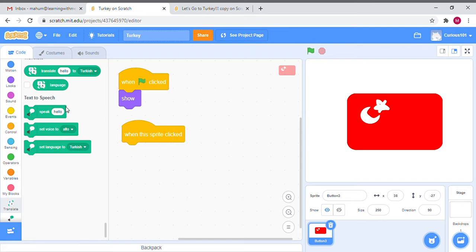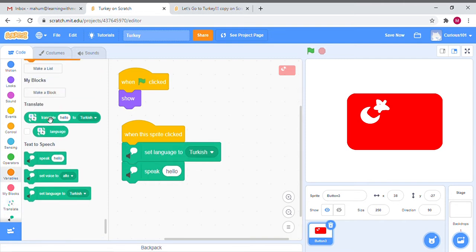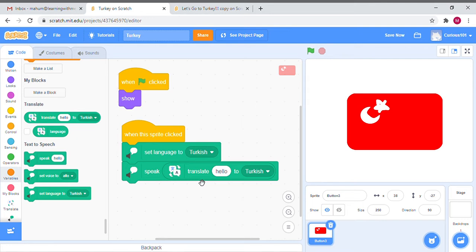So when the sprite is clicked, I want it to speak, I want it to say hello. And I also want the accent to be Turkish, but I don't want it to just say hello in a Turkish accent. I want it to say hello translated in Turkish. So, say hello in Turkish. If I click on the green flag, click on the flag, Merhaba.